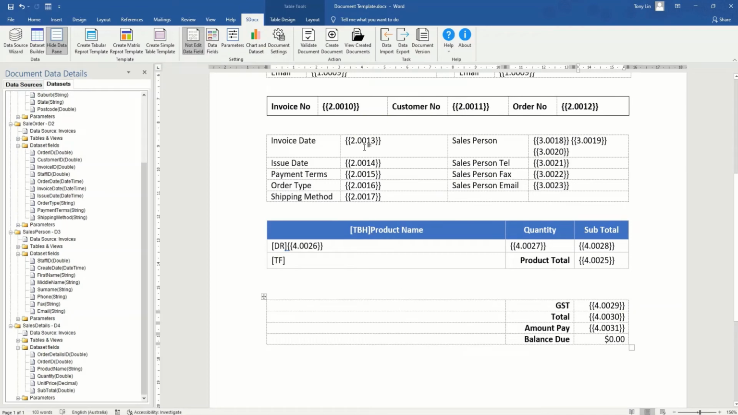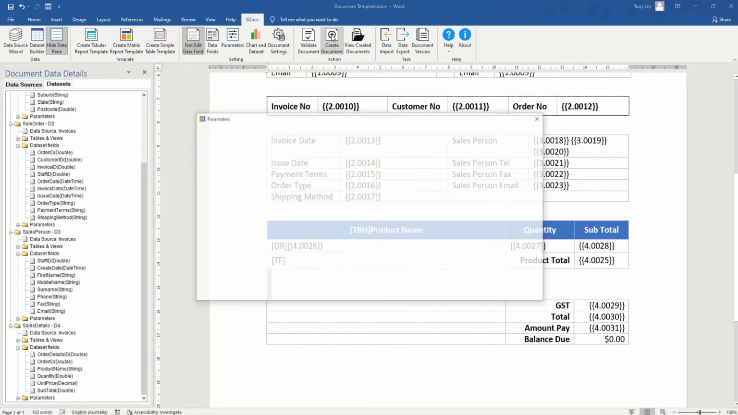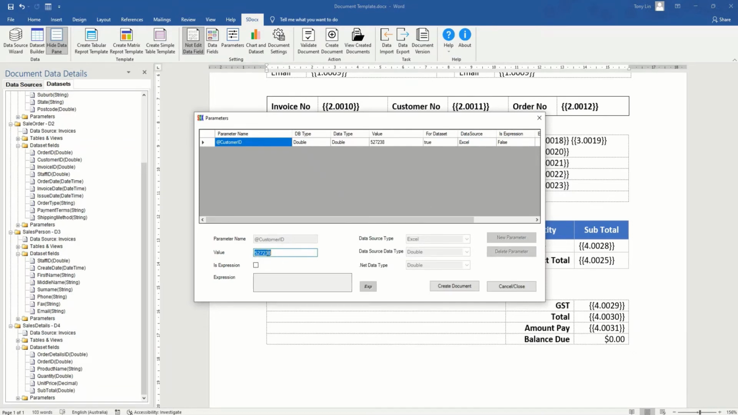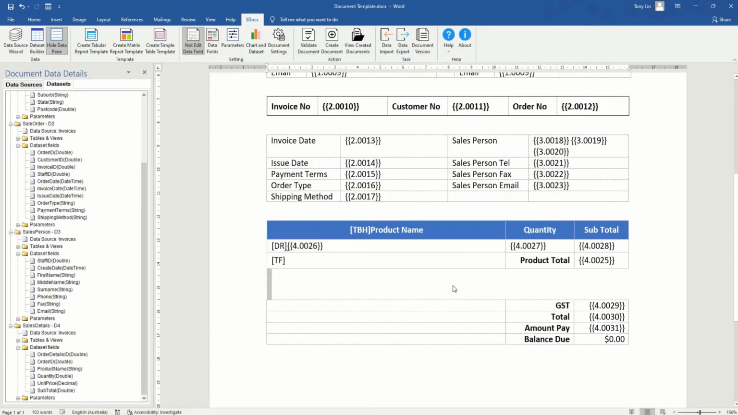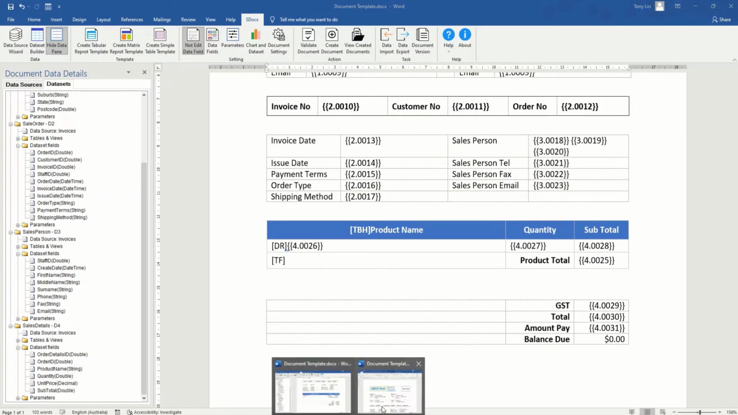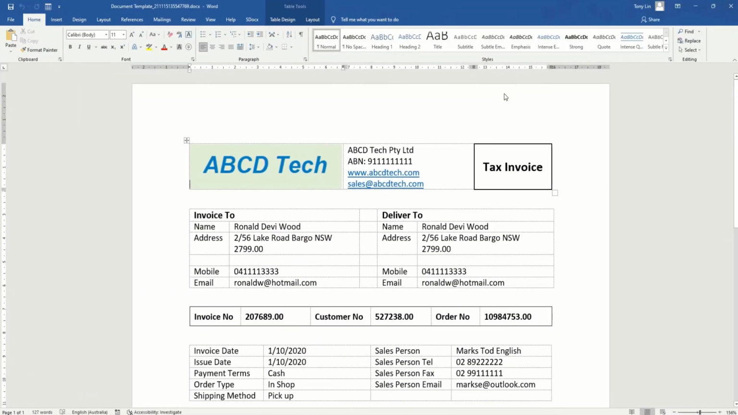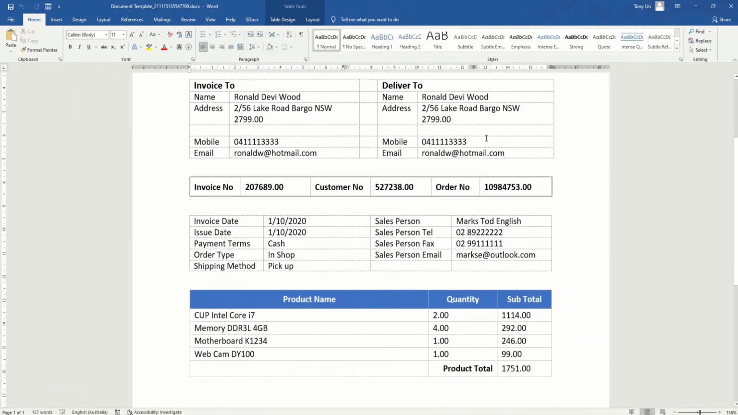Let's test the template before I format other data fields. Click on Create Document menu button. I keep Customer ID unchanged. Click on Create Document button. The application is validating document and starting to create the invoice. Okay. Here is the invoice. The format for number fields and currency fields are incorrect.